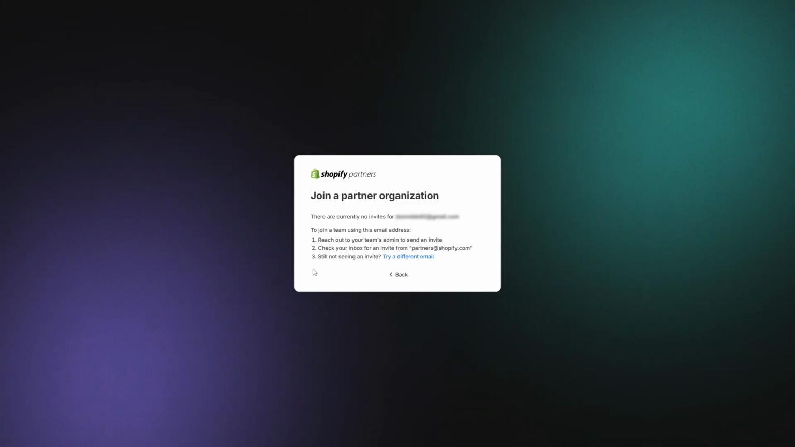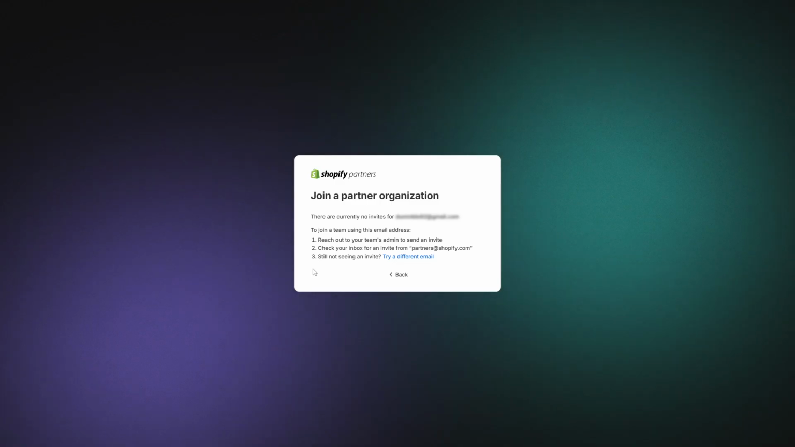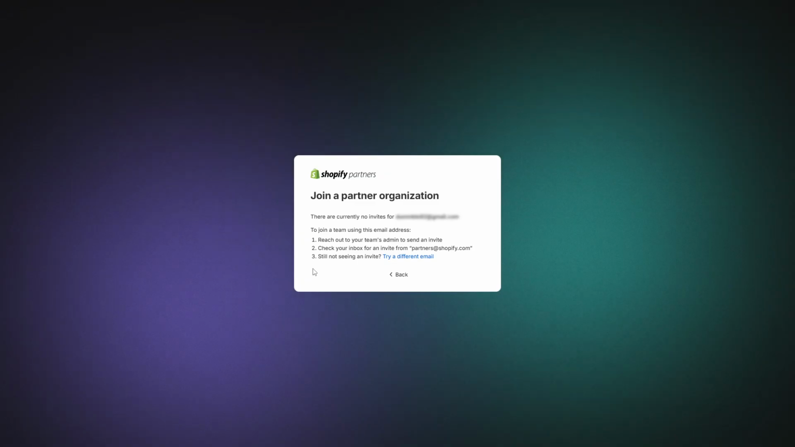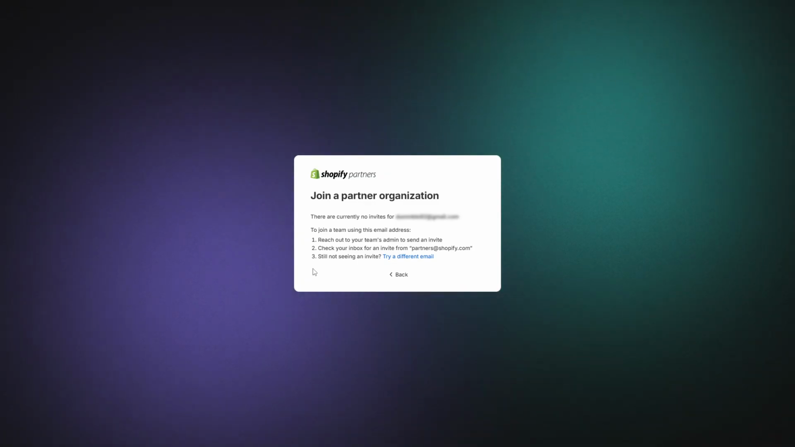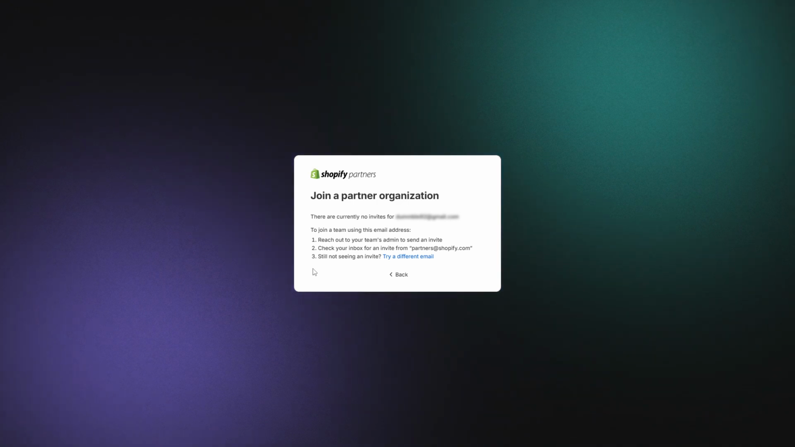Finally, create a development store from the dashboard. Development stores are free and perfect for testing themes, building apps, and managing client projects without incurring costs. Use them to experiment, demonstrate work to clients, and validate ideas before going live. With your partner account and a development store in place, you're ready to start building on Shopify.